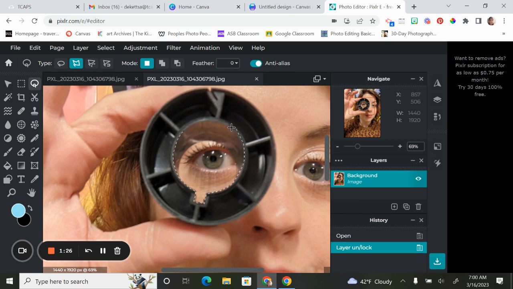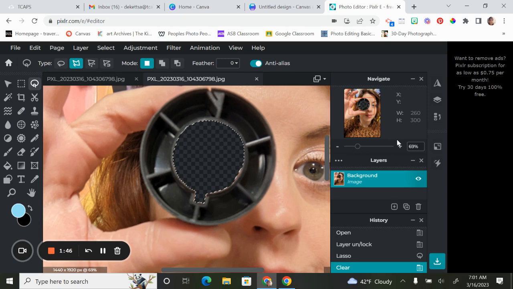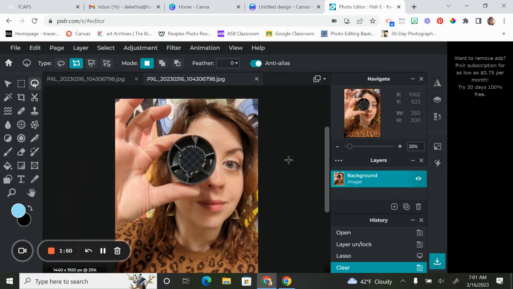And once the lasso tool path kind of completes itself, so once you start and end, it's going to start moving or rotating, and then you're going to know that it is complete. And all I'm going to do is hit the backspace button. And I have deleted what I have lassoed.